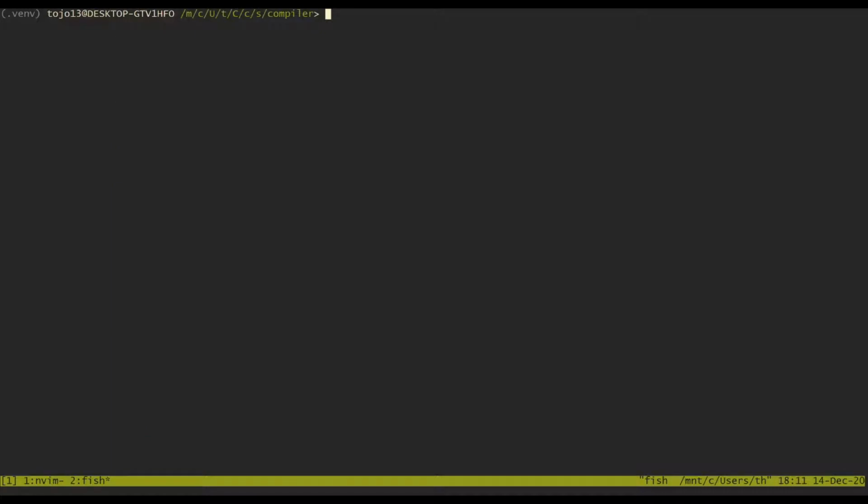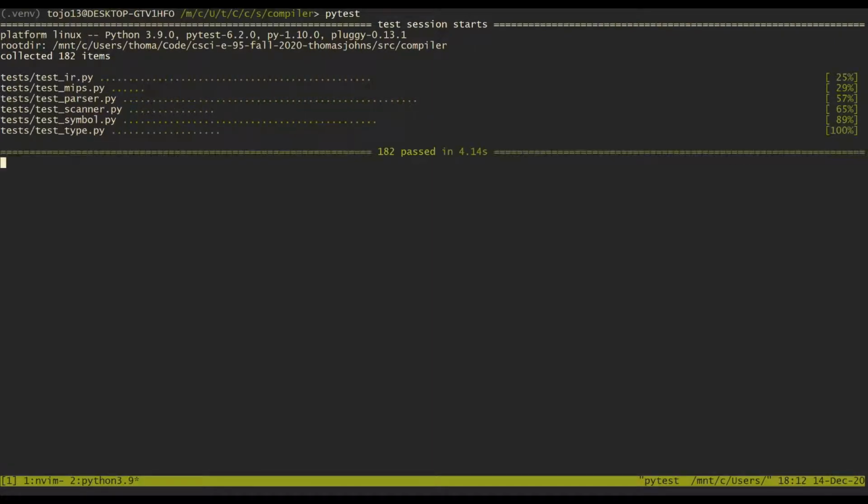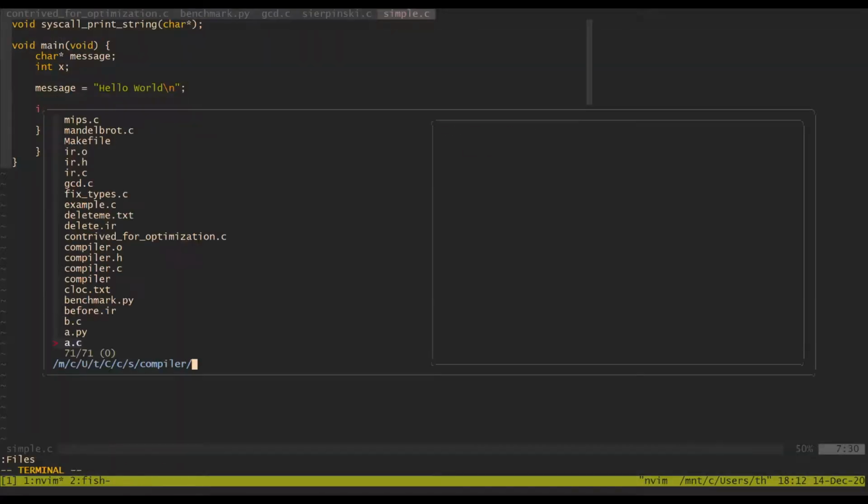Next I want to show how the compiler is tested. To do that we use Python and the PyTest test framework. You see we have multiple tests for each stage. Take a look at the IR test.